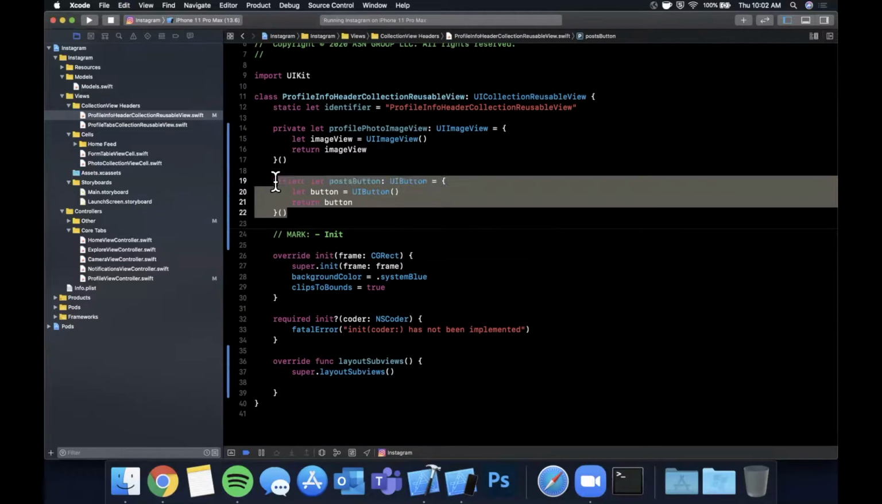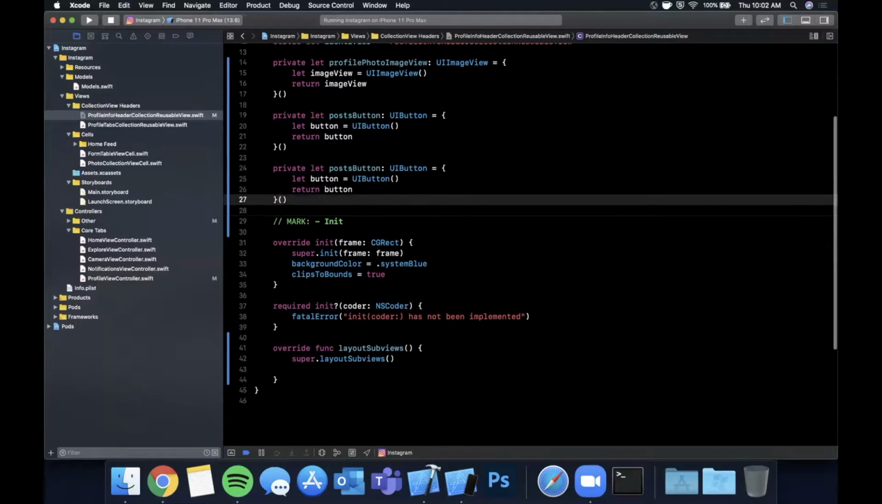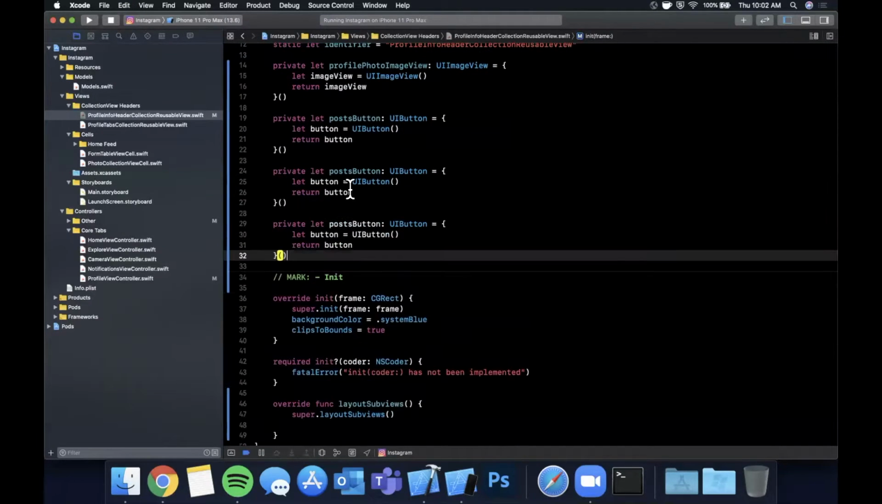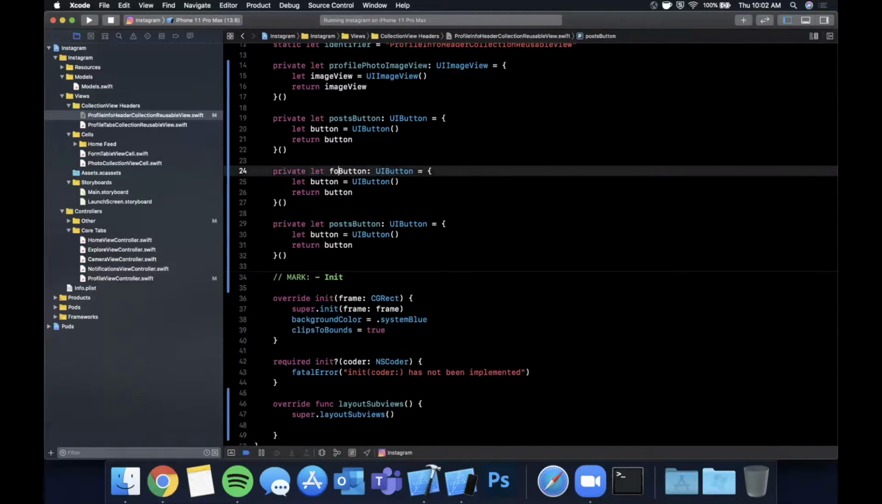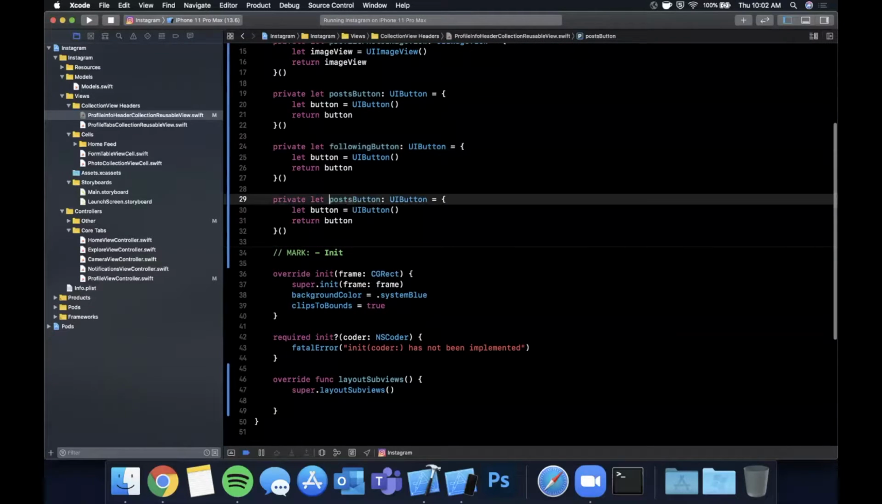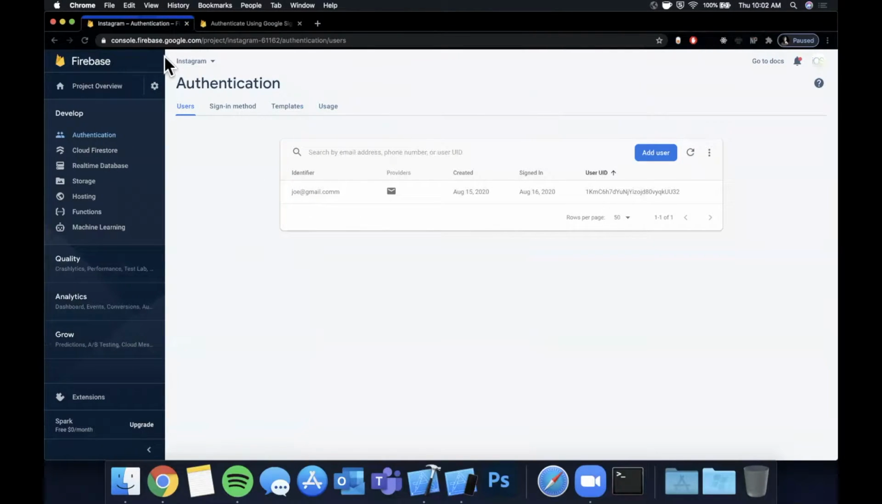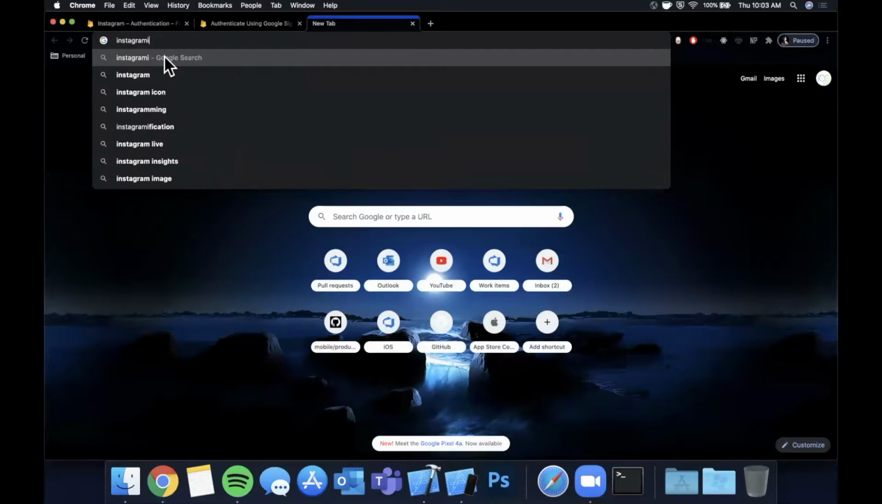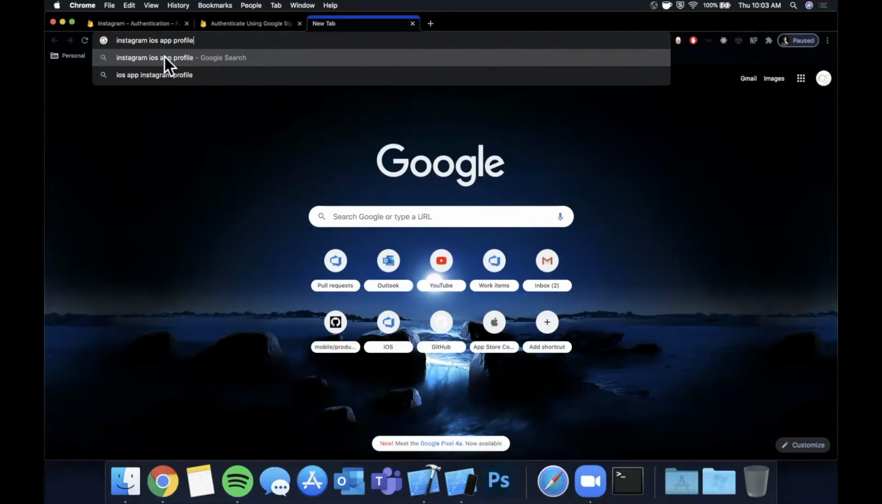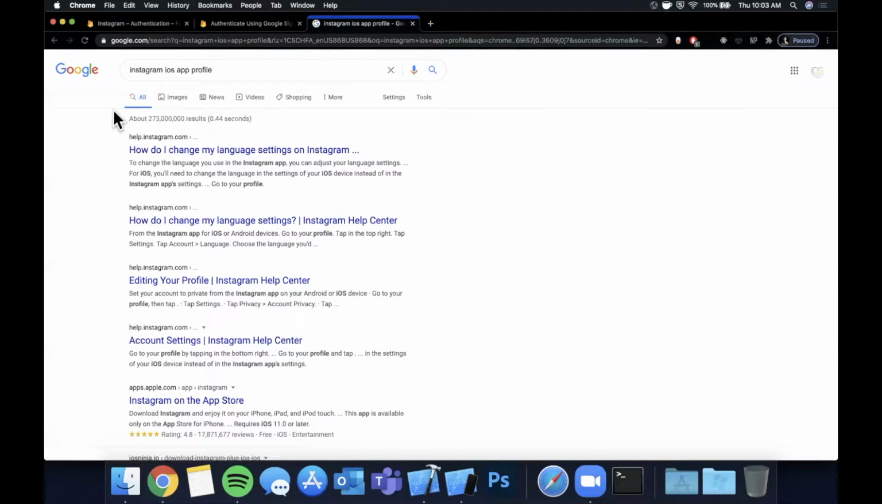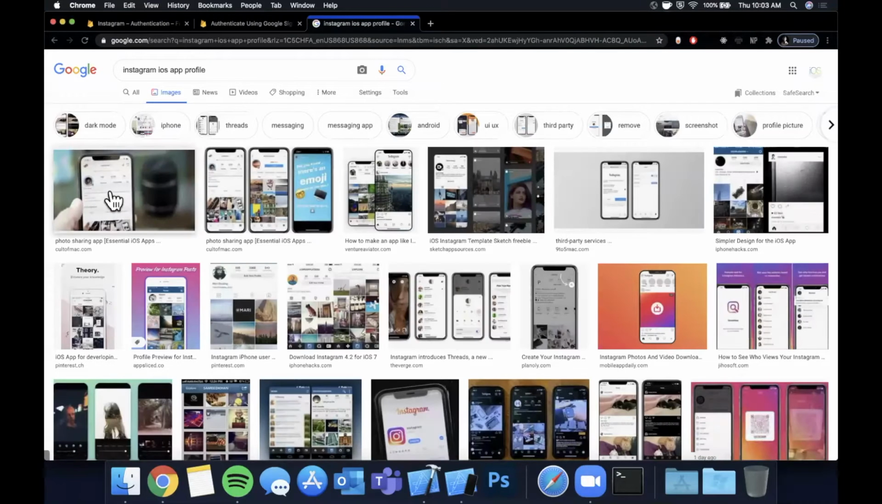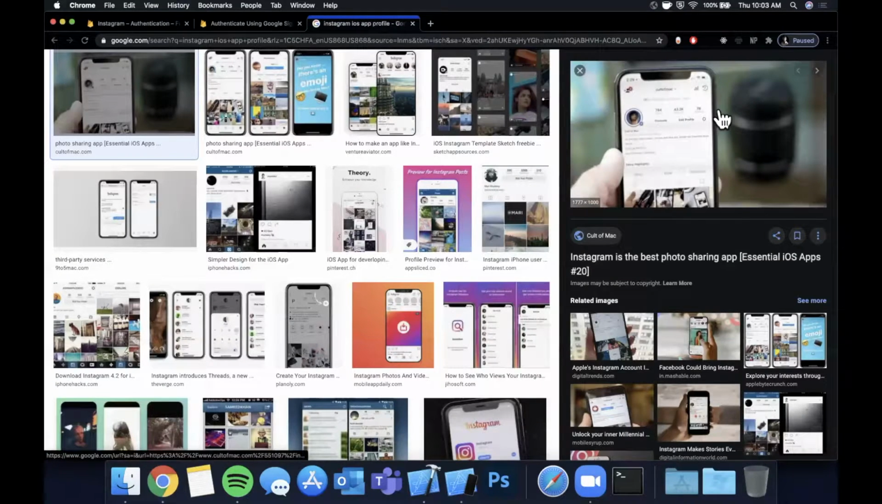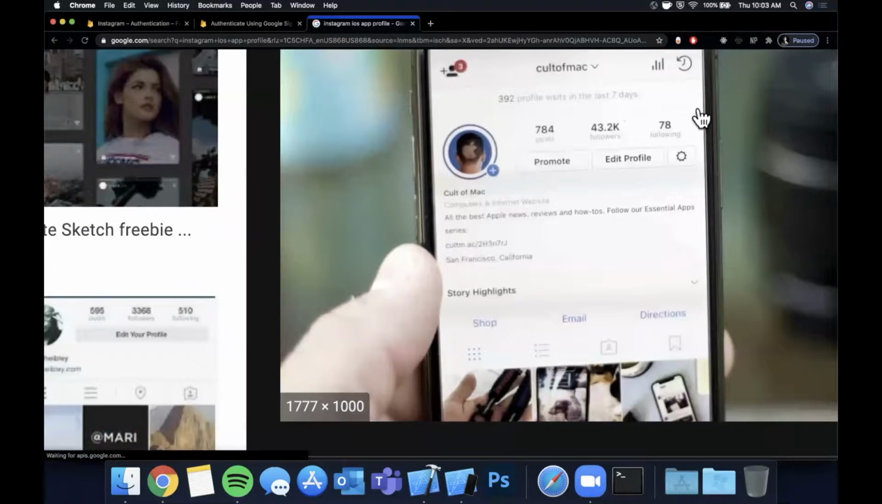And let me copy and paste this for the following and followers, following, followers. And let's see what this actually looks like. So I'm going to quickly search Instagram iOS app profile. Let's go to Google Images. And let's see, what do we got going on up here? See if I can zoom in.